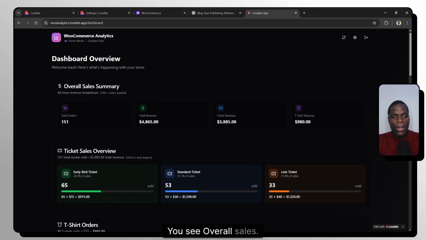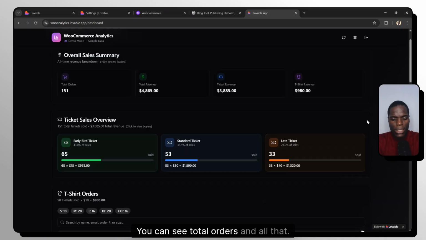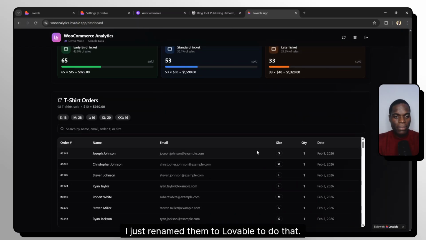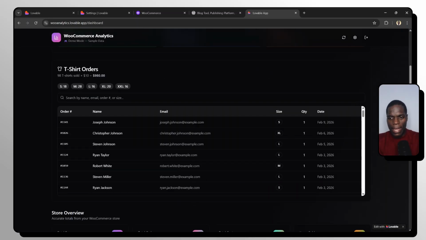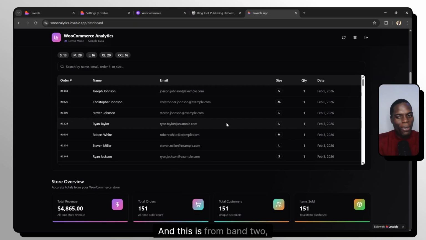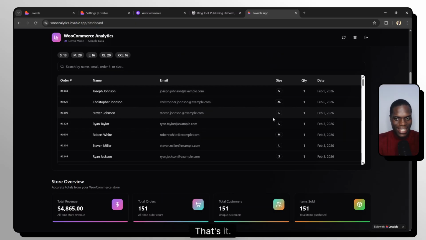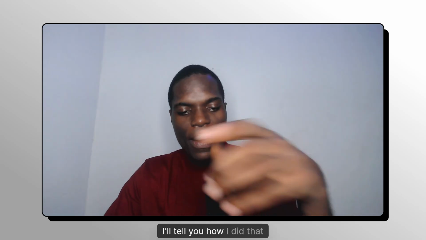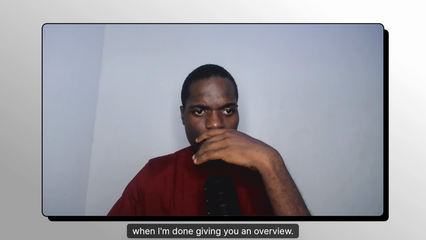So this is what it does. You see overall sales, you can see total orders and all that. You can see ticket sales: early bird, standard ticket, late ticket. These are actually products. But what did I do? I renamed the specific products, because there are three products. One represents early bird, another represents standard, another represents late. I just renamed them, told Lovable to do that. And there's t-shirt orders, which is the additional, and this is from Barn2 Product Options. That's it. So it's interesting that AI can pick up this. I'll tell you how I did that when I'm done giving you an overview.